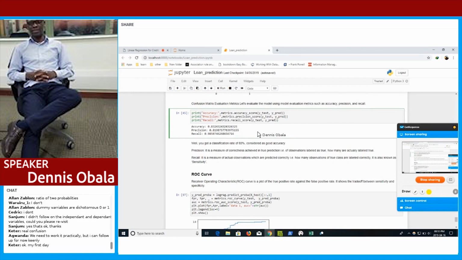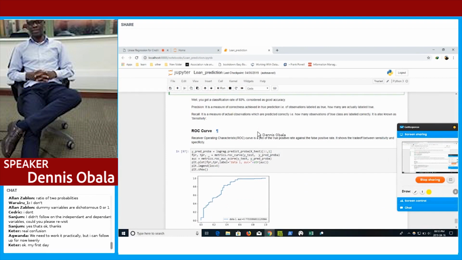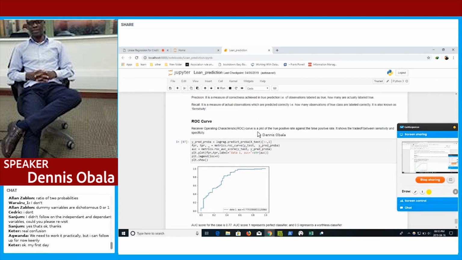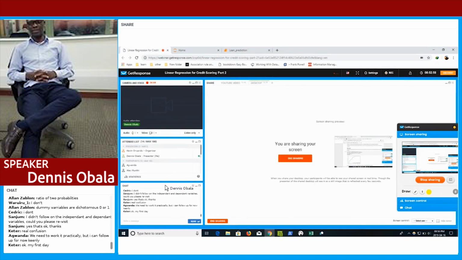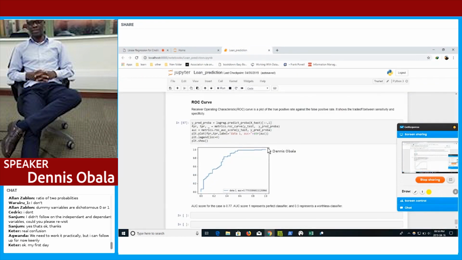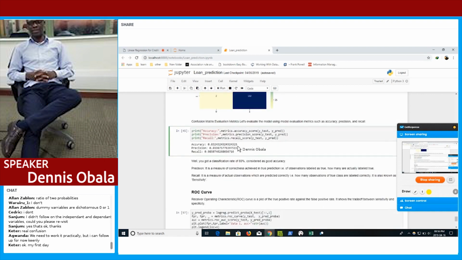So as you can see, we are done with the precision and recall. So we'll go to the ROC curve. The ROC curve basically is the receiver operating characteristic curve. I think most of you have heard of the ROC curve. I don't know how many of you have. The ROC curve is a plot of the true positive rate against the false positive rate, and it shows the trade-off between the sensitivity and the specificity.